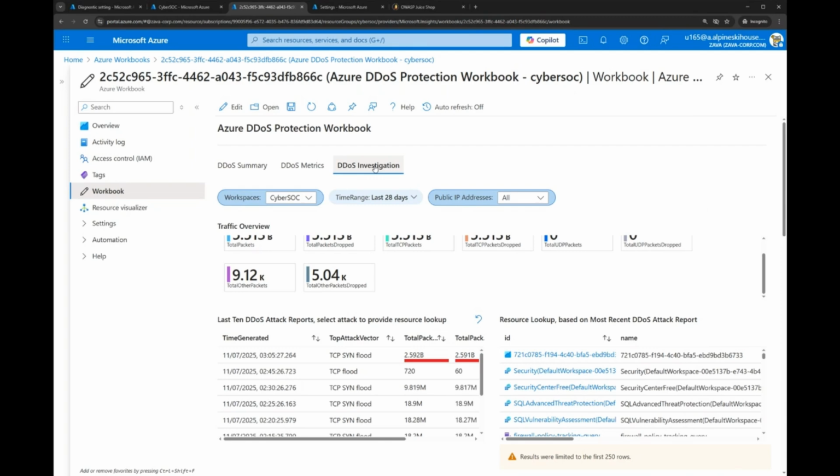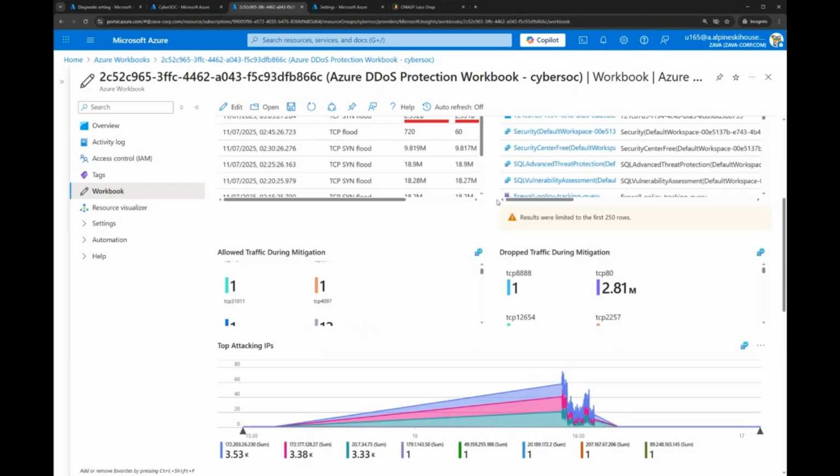Now, on the last page, I will show you the DDoS investigation. Give me just a second. It's loading. Okay, let me try again here. Okay, awesome. Sorry for that.